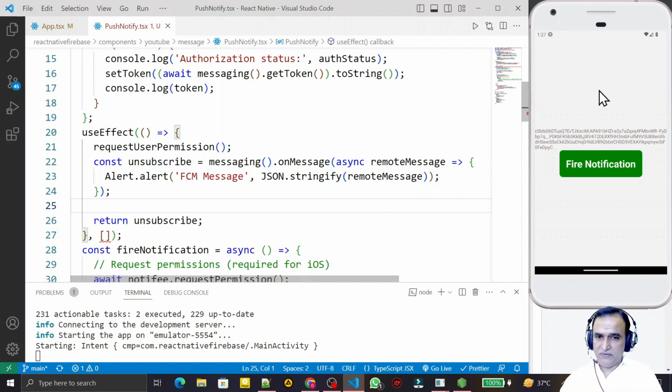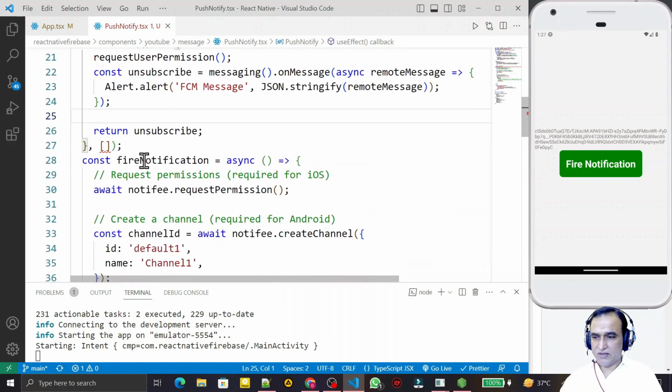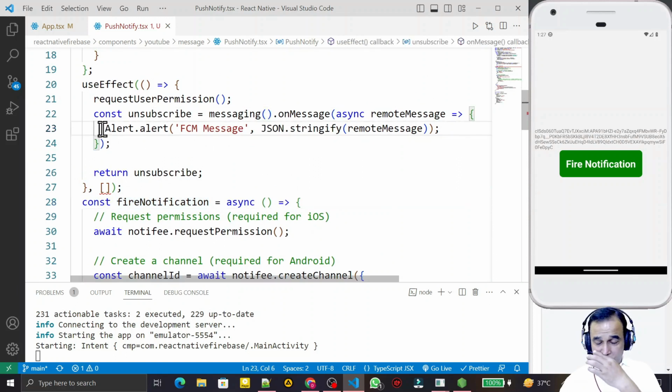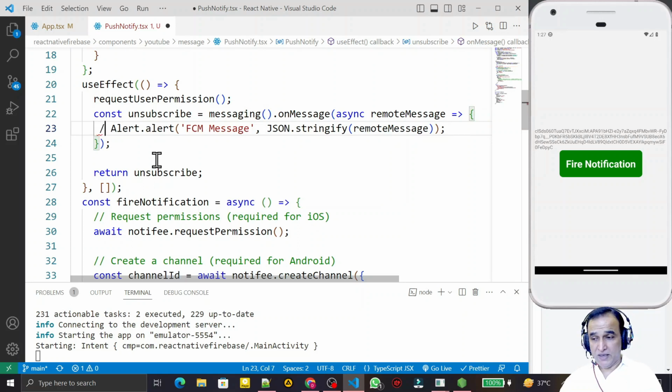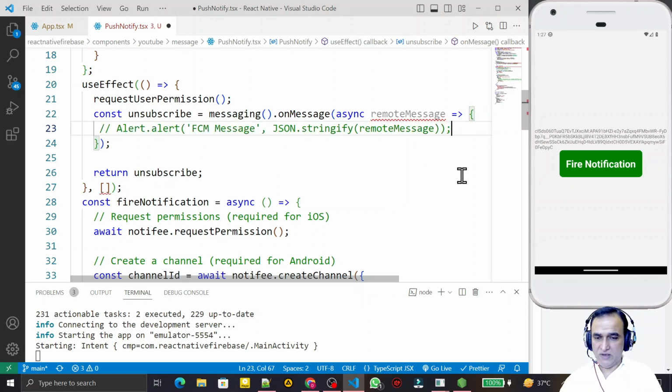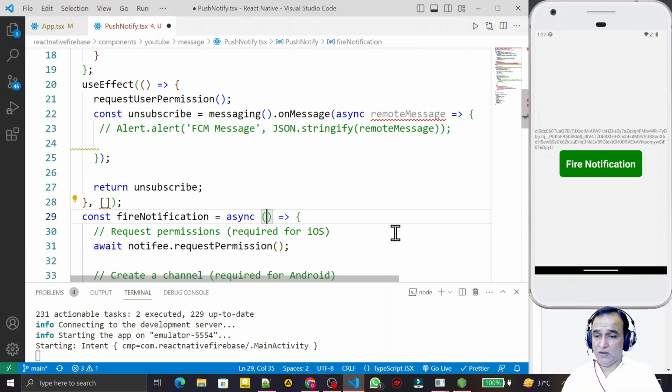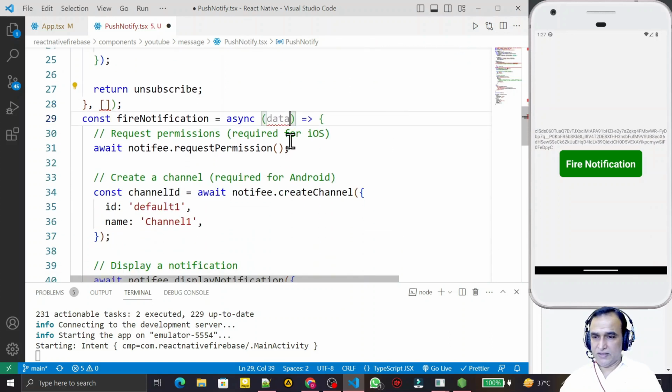And we can receive this notification, remember, as a local notice also. For that we can link this fire notification function with this on receiving message. So in place of alert, suppose I don't want to use alert, so I make it a comment. In place of alert I will use my notification function, that is fire notification. This fire notification will have the data also here. I say the data which is required to be displayed, and we can say message also.